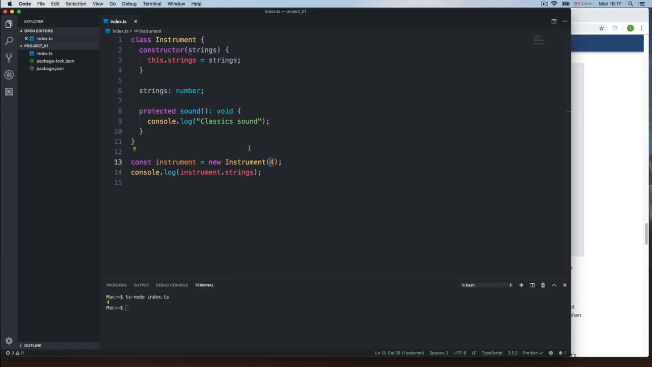Now the thing is that we are getting an error. Not a lot of errors, just one warning, and it says parameter strings implicitly has an any type. Now, if you remember, we discussed this previously. We should always avoid the any keyword. All right, so how can we change this? Well, same thing we did before. We're going to go here, which is the argument, and we're going to say that this one is expecting a number.